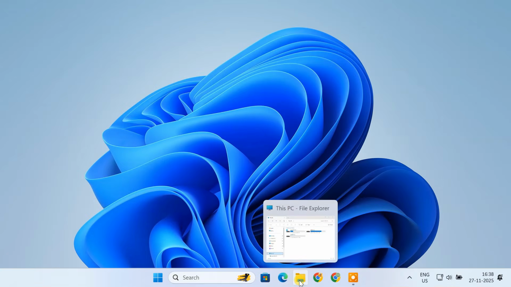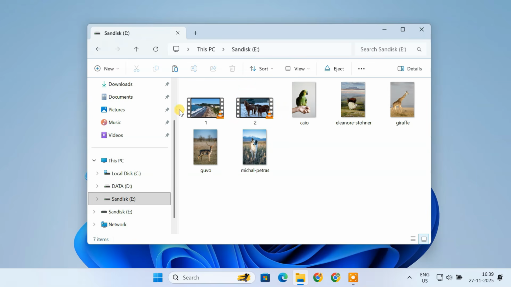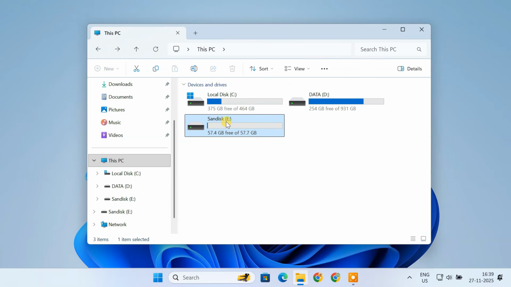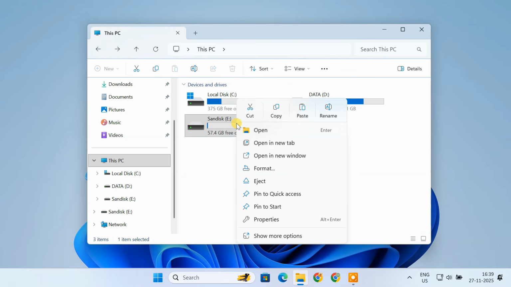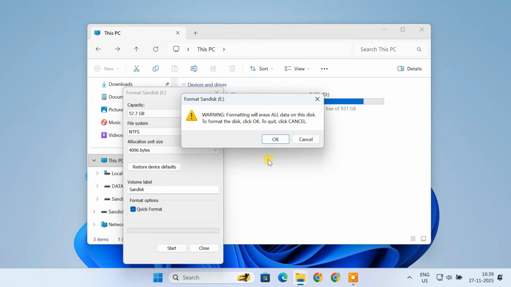Right now, I am on my Windows PC and I'll use this pen drive to demonstrate the entire recovery process. Inside this USB, I had 2 videos and a few photos. Imagine that either you deleted the files permanently or you formatted the whole drive by mistake. To show you how the tool works, I'll format this pen drive completely. I'll right click on it, select format, then click start and confirm the action.